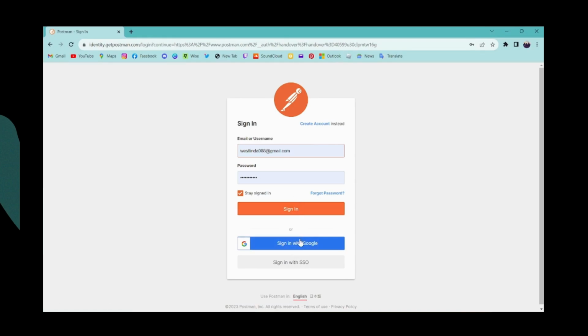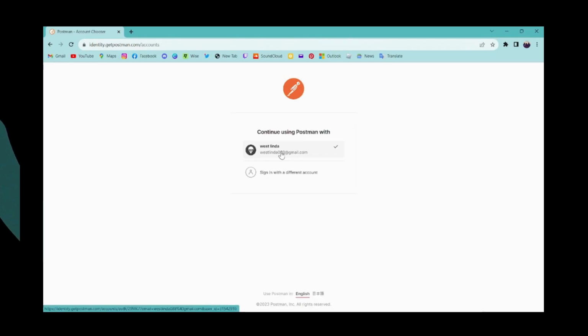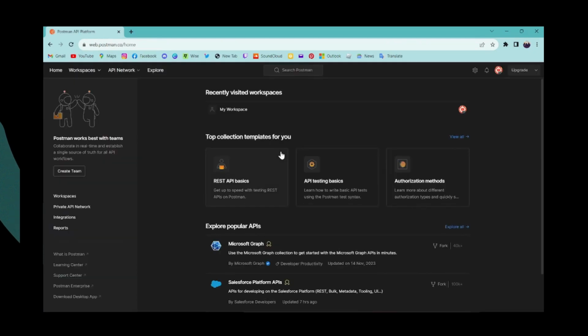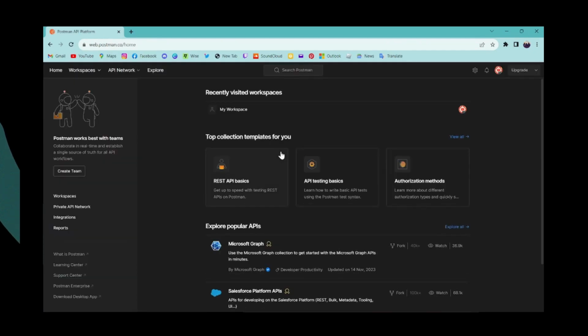But if you have not created with using your Google, then you can go for forgot password, and then you can reset or recover your password by simply getting a link to your email address. So if you remember your password, then simply enter it and then click on sign in, click on your account. So that's it, that's how you log into your account, or that's how you sign into your account.